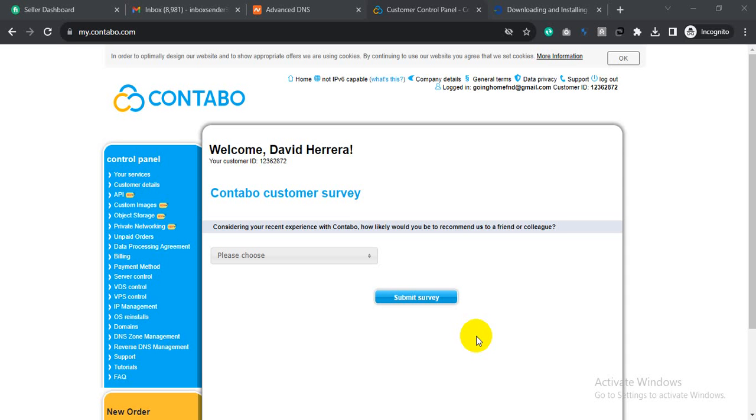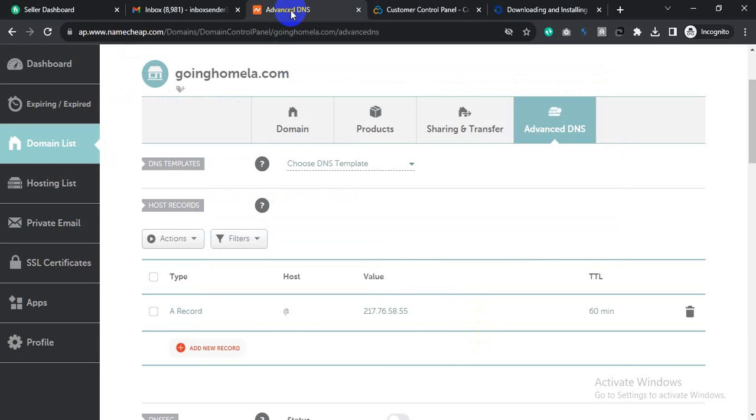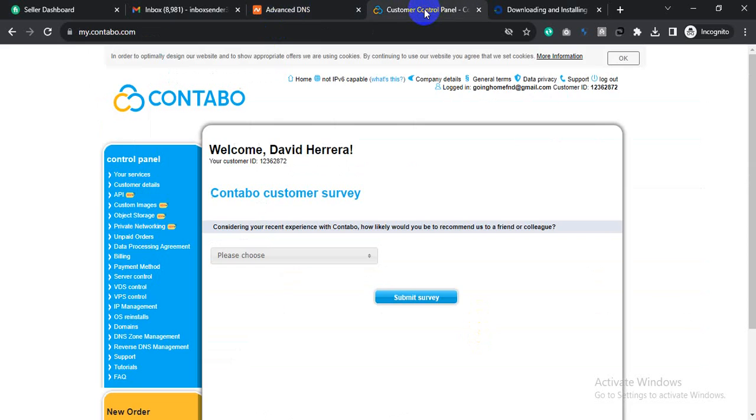So let's get started. As work requirements, you need to purchase a VPS server from Contabo and a domain. I purchased the domain from Namecheap. So I logged into the Namecheap website domain panel and I also logged into the Contabo VPS server.